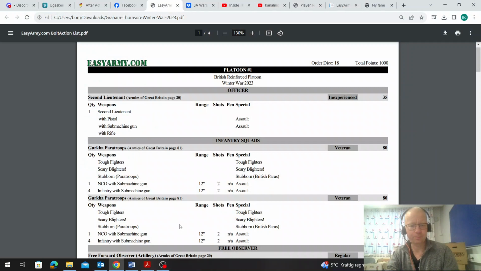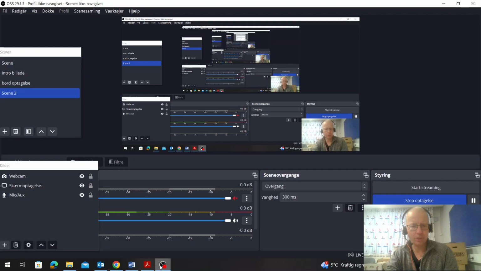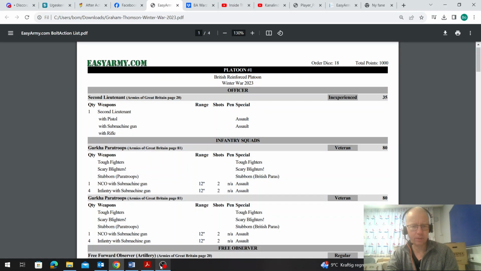So lots of movement. Now, Graham plays Brits, but he does so in a way that is always slightly off from what I'm seeing other British players do. So let's go and see what he's building for Winter War and see if we can learn something from the way he's doing lists, basically. Here we go. Yeah, that is it.